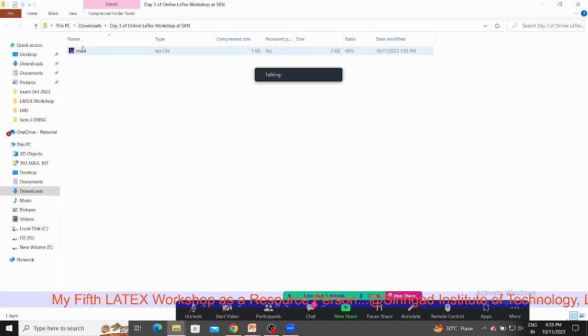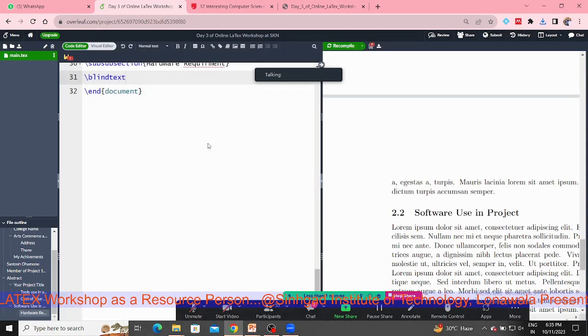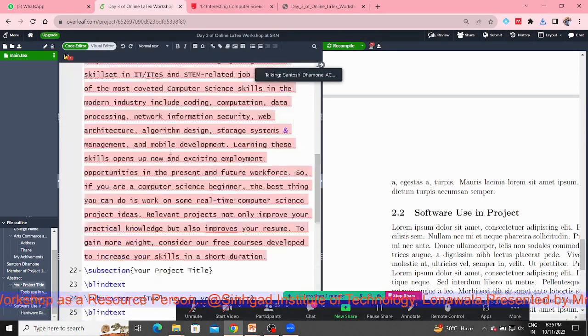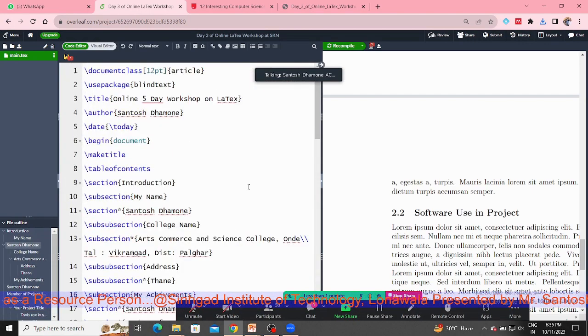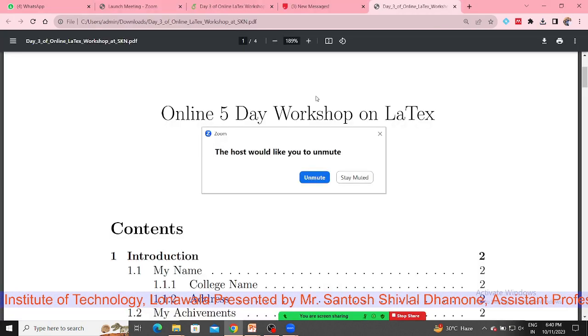Then we find your source code. I copy this from the LaTeX code section by pressing Control.